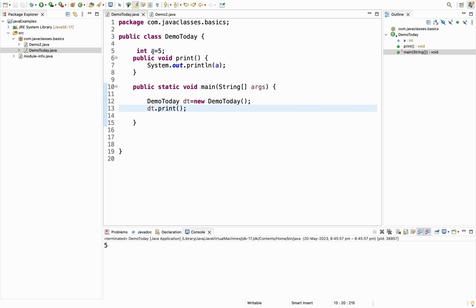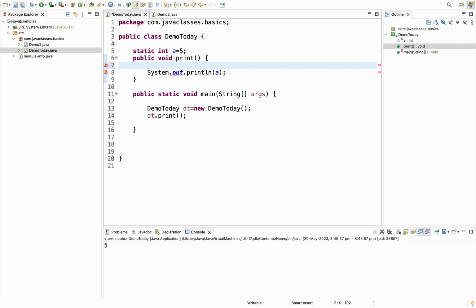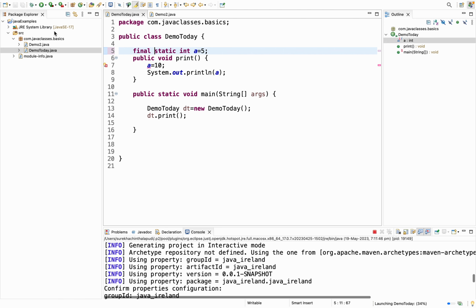Now if you are declaring it outside the method, it becomes a global variable, which means you can access this value throughout the class. And if I am giving static before it, that means I cannot change its value. If I try to put a equal to 10 inside the local variable, it gives an error. Sorry, I mean final: if you use final, then you will get an error.